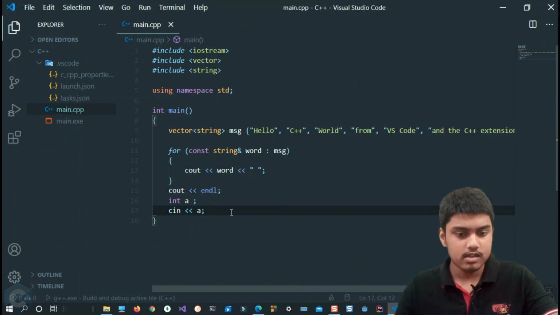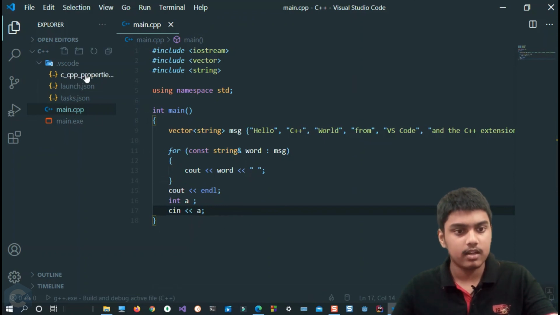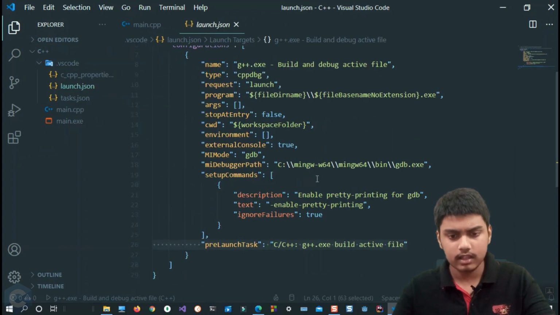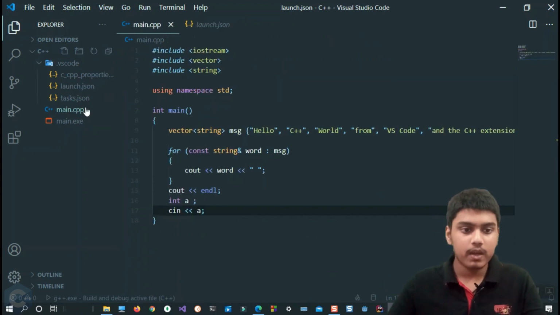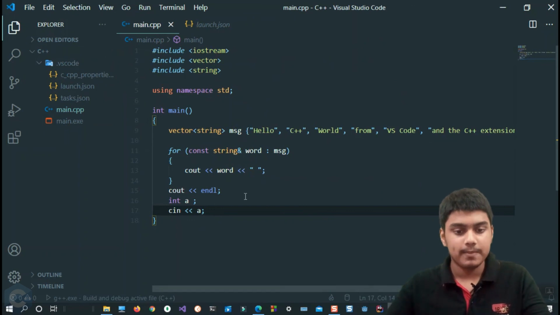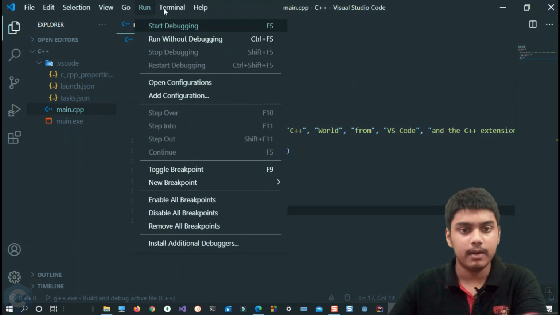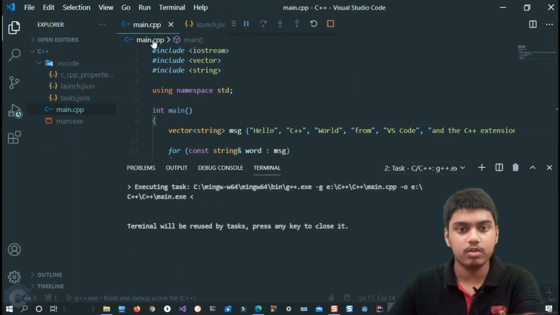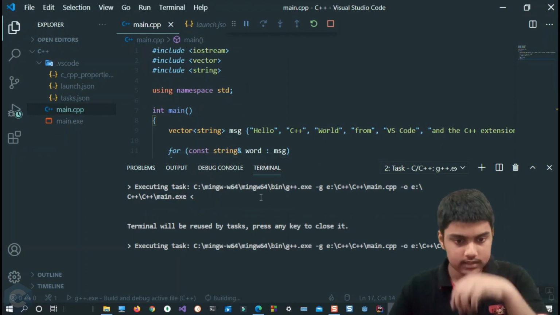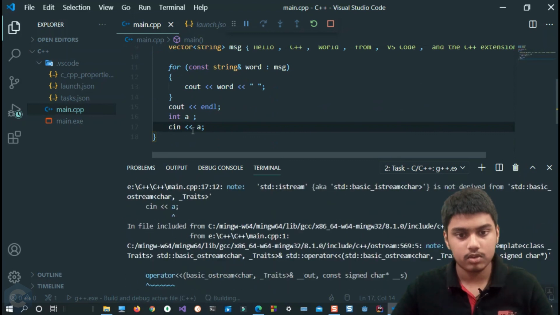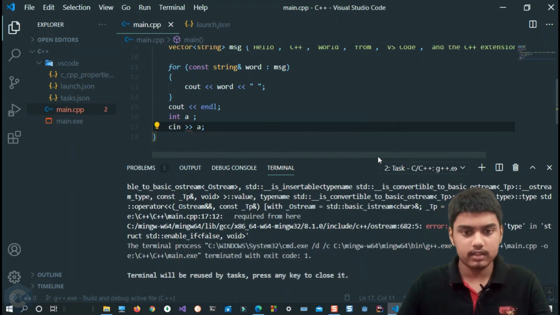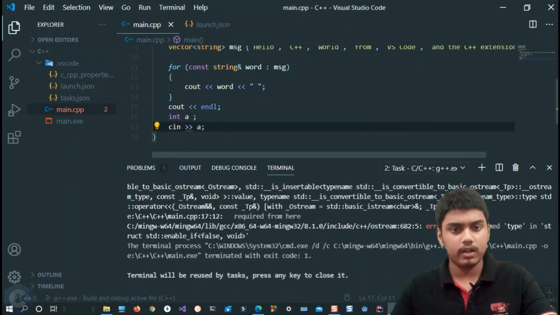As we said, in the launch.json I think we have set it to external console, so it will open a new window for us, and there we can actually see the output. Here we can go to the terminal, or here we have the run button on the top, and you should select run without debugging. It will start building the file, executing the task. And here we have some error, so I should just change it like this. Now again let us run this program.